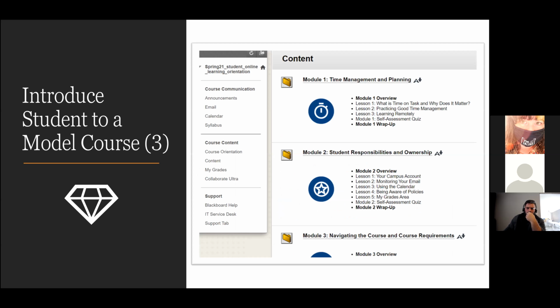So again, for us at New Paltz, our model course includes our default left-hand menu, which has 3 parts. So we have course communication, course content, and support. And then within these sections, we have the course orientation area and the content area, which are the primary locations for course materials. And in these sections, we demonstrate the same folder structure that we would recommend to our instructors when they are building their courses. And part of the orientation is really to encourage students to open and use all of these folders to make sure they're getting all the necessary content.